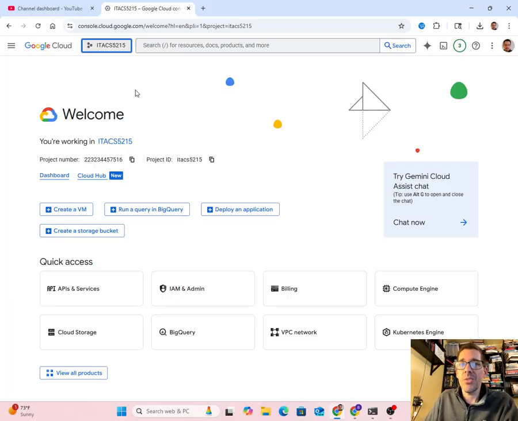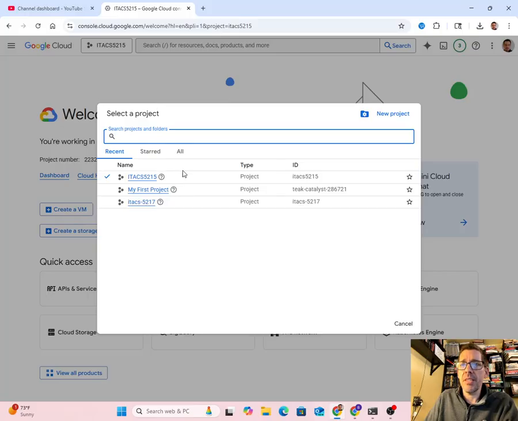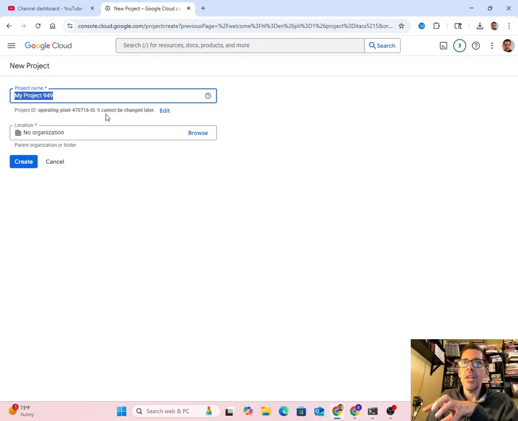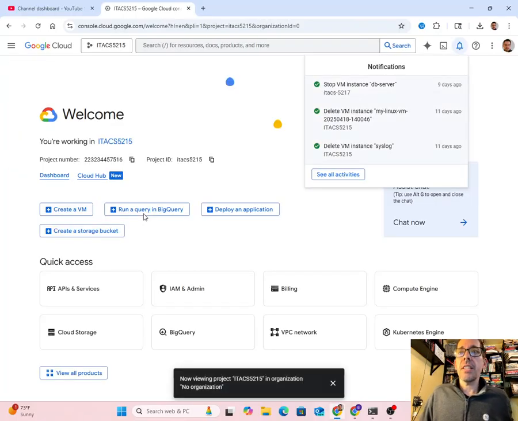It won't charge you if you have credits. For most of my courses, you use very few of your credits because we just use a Linux machine for the most part. But if you go to your projects up at the top, for each class, I generally create a new project. That way I have all my resources for that project in one place. So I'm going to create a new project. I'm going to call this one Rowan, just so I can keep it all in one place.